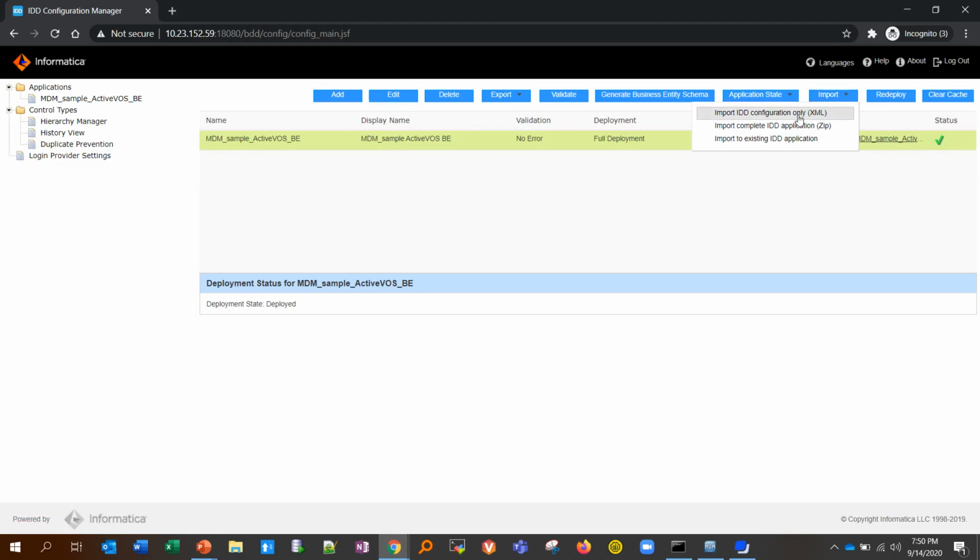There are several options here where you could import the XML alone or a zip, or import anything existing to the existing IDD application. So there are options here to add one whole new IDD application itself. You could use this feature, and edit would allow me to edit this existing application because this is selected and this is the only one I have. I could delete it, or I can take an export of this whole application. This is useful when you want to upgrade or you want to keep a backup. So then you would do an export.